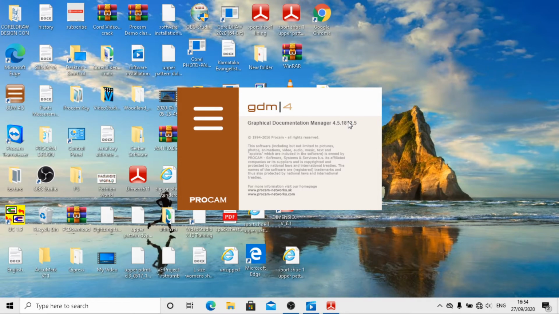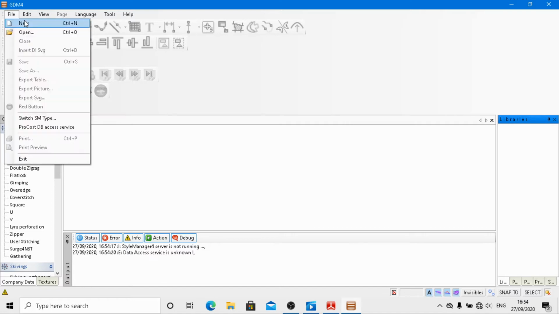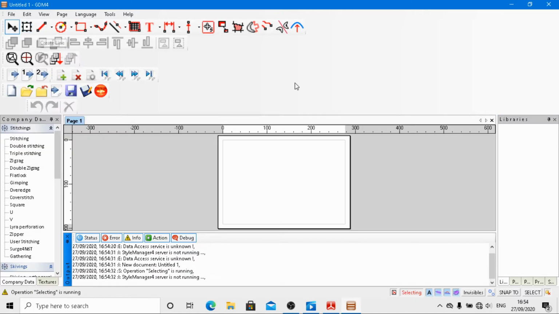So this is the Graphical Documents Manager software. Now you can see that this software has appeared on the screen. Now first of all, you have to go to the file and create a new document. And you can see here, these are the tools.